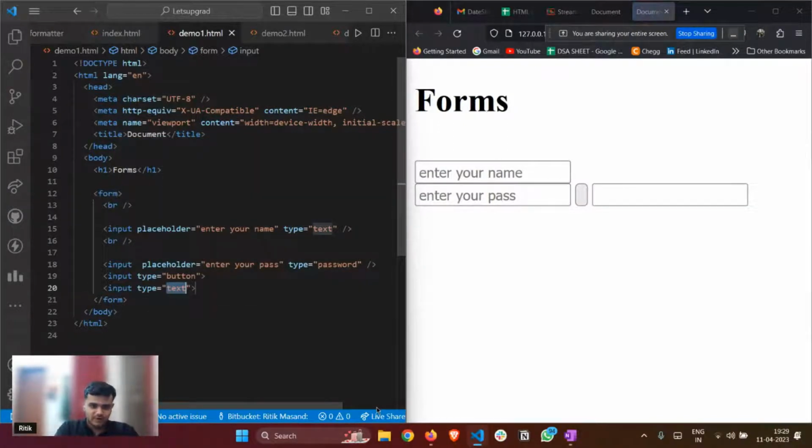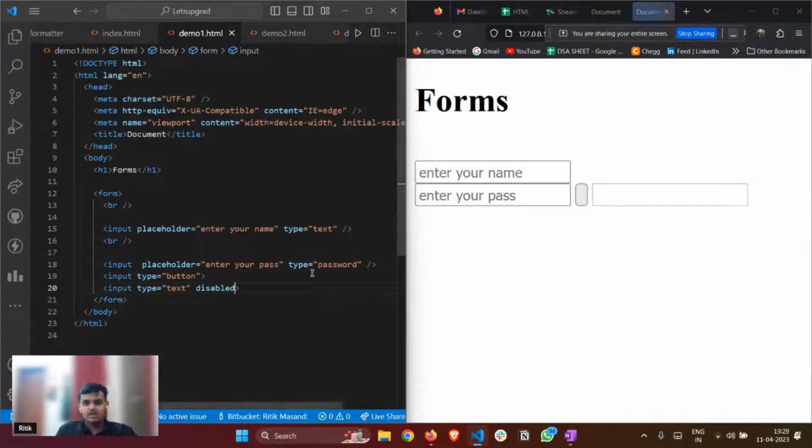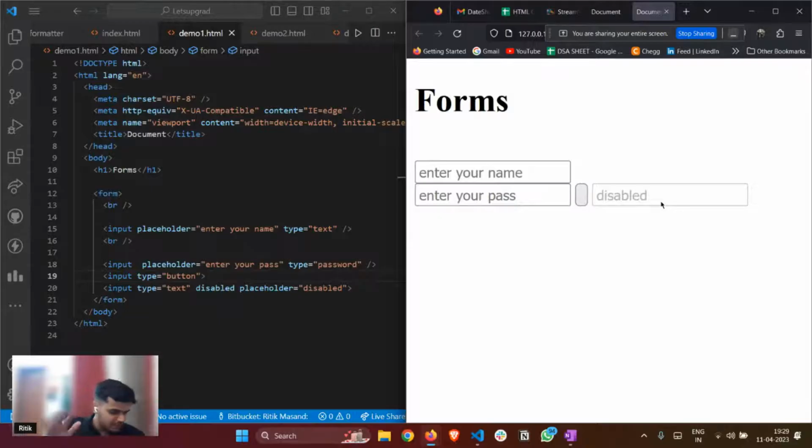Input type. Let's suppose I'm providing text, right? And let's suppose I'm providing it disabled, right? So now, as you can see, if I'm clicking here, it is being highlighted like this. But as this one is disabled, I'm not able to even access this. And if I want, I can add a placeholder like disabled, right? So this is disabled. This is only for the viewing purpose. That's it.